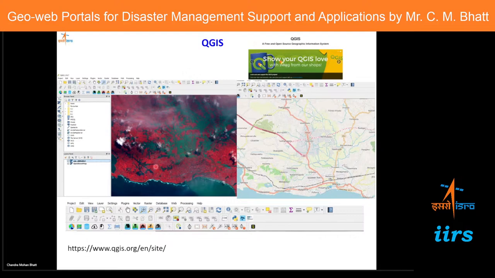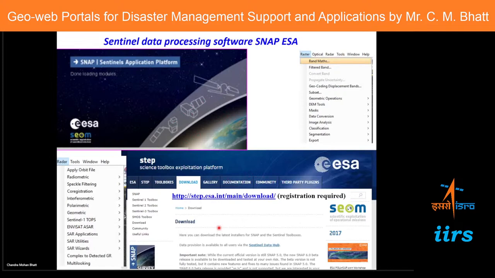It has been downloaded and the image has been opened. In the backdrop, you can open the base map. You need not even have a base map of your own, as a base map is also provided by the software. You can add it as a WMS service, and you can swipe and do all kinds of analysis and operations. There are a number of tools. This is the SNAP software, which can be downloaded. Some registration is required before downloading.